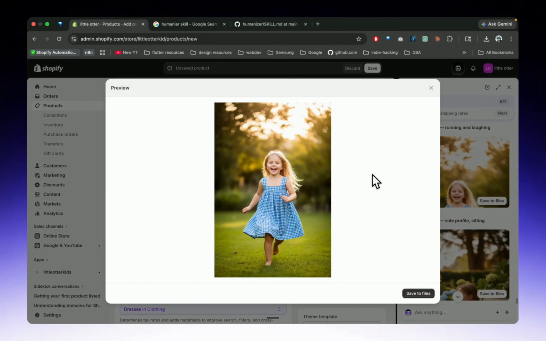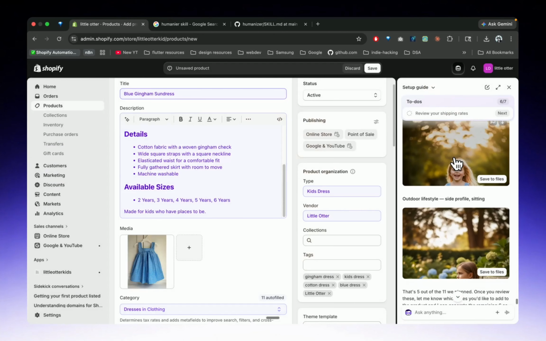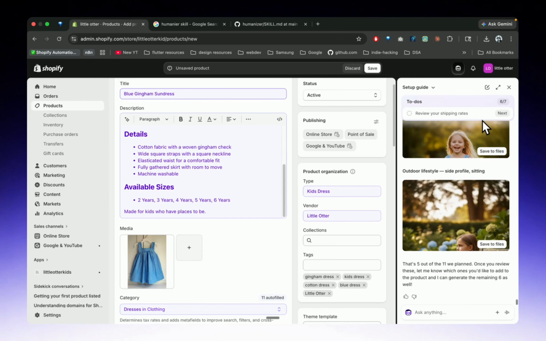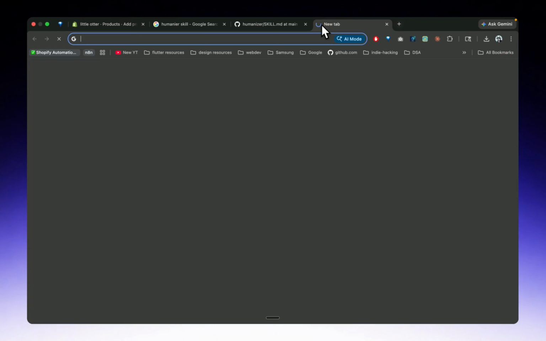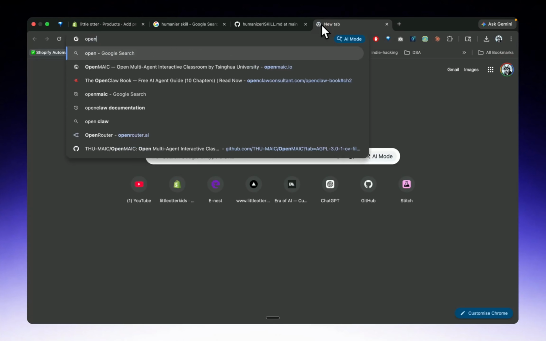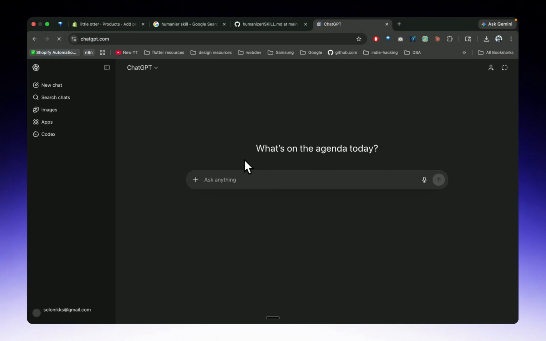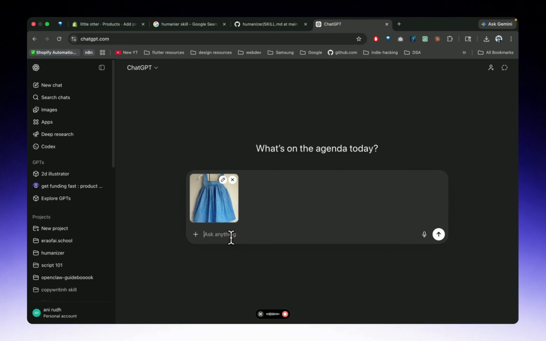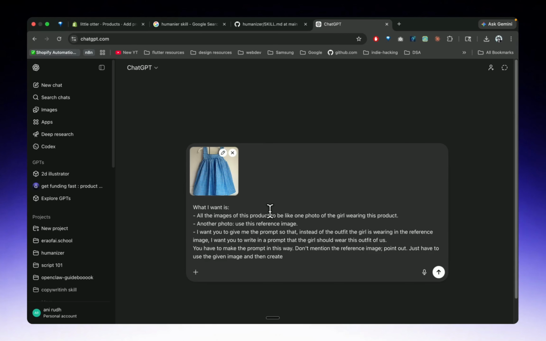And this image in the natural, we don't want, if let's say you want the best prompts, so what you can do, you can open OpenAI or ChatGPT or your any preferred AI tool, paste the image over there and ask it, okay, use this reference image and I want you to give me the prompt so that instead of the outfit the girl is wearing in the reference image, I want you to write in the prompt the girl should wear this outfit of ours. मैंने ऐसे prompt दिए.